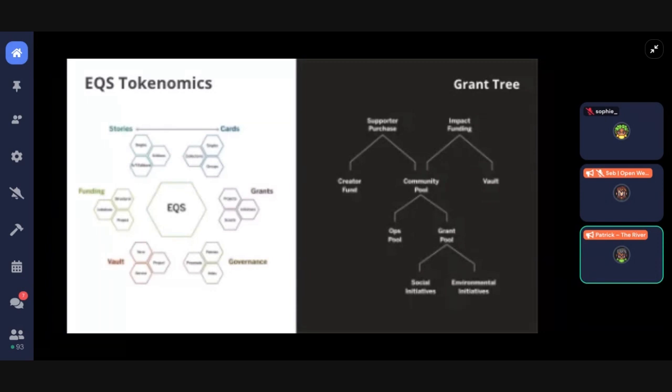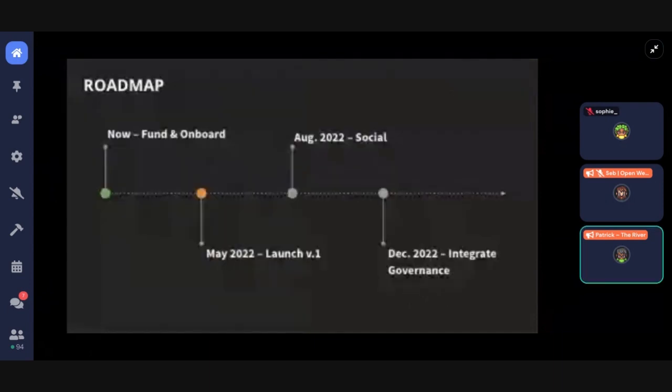Most interactions on The River are incentivized by EQs, and all votes and contributor activities must be backed by locked EQs. Here's a 1-year roadmap.